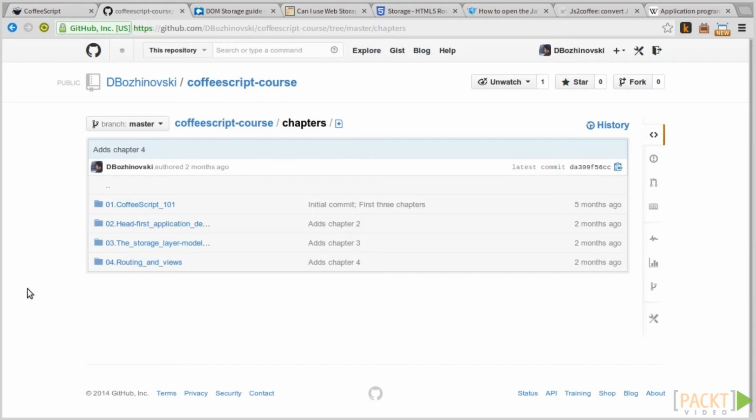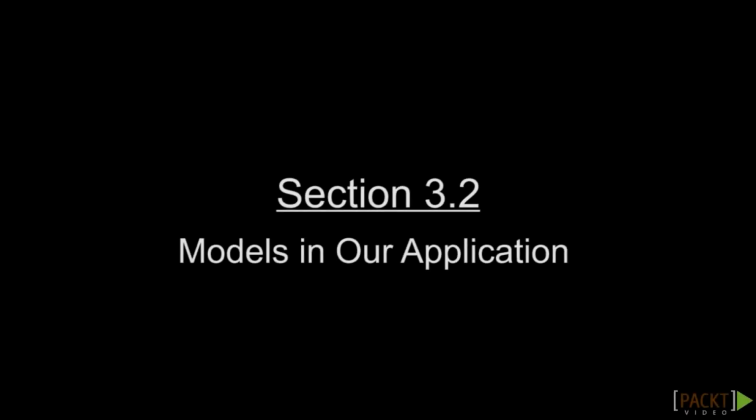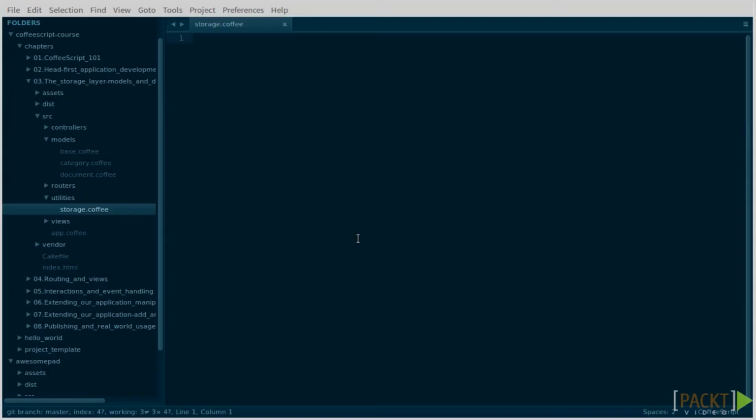This wraps up our introduction to the storage options on the client. Next we'll look at how to use localStorage in our application. And now for the fun part. Let's write our classes. The class prototype should already be in place and the project templates obtained from the repository. We begin by creating a database wrapper class located at src/utilities/storage.coffee.